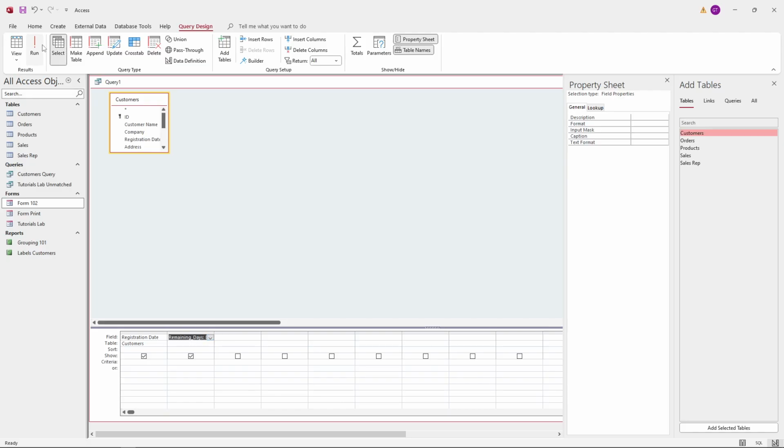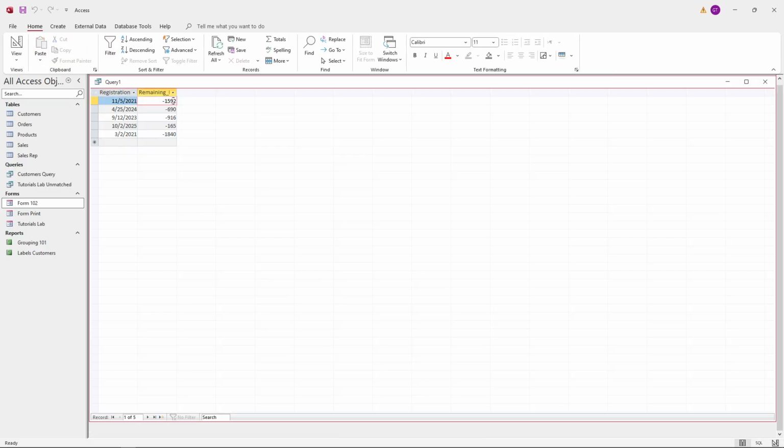Next, click on Run, located on the top part of your screen. This executes your query and processes the DateDiff calculation across all records in your database. You'll be presented with a sheet along with the DateDiff query result from the field you've added.